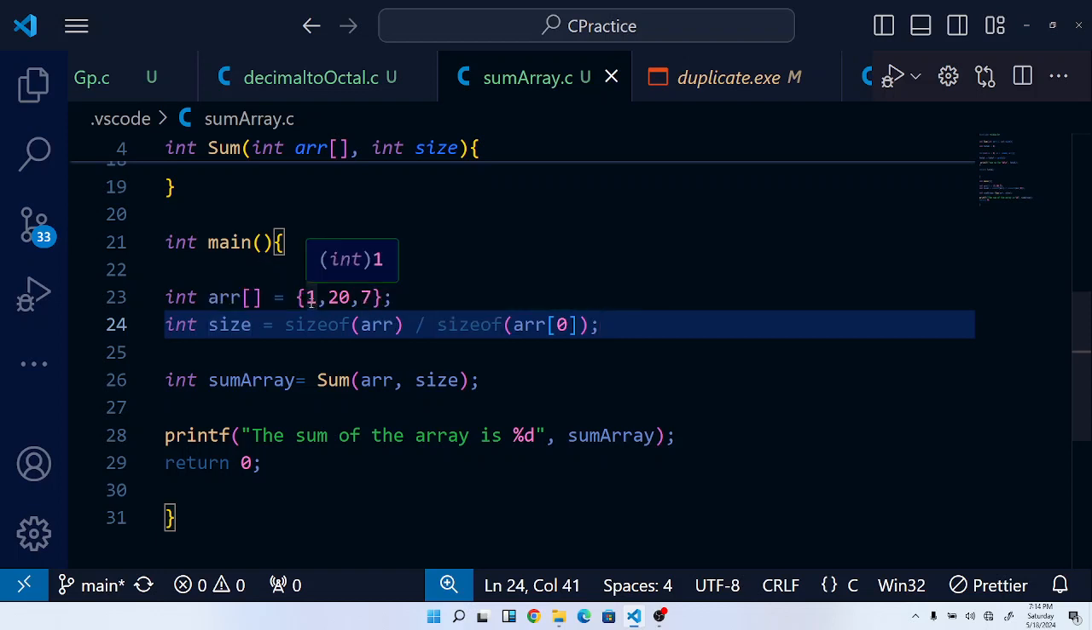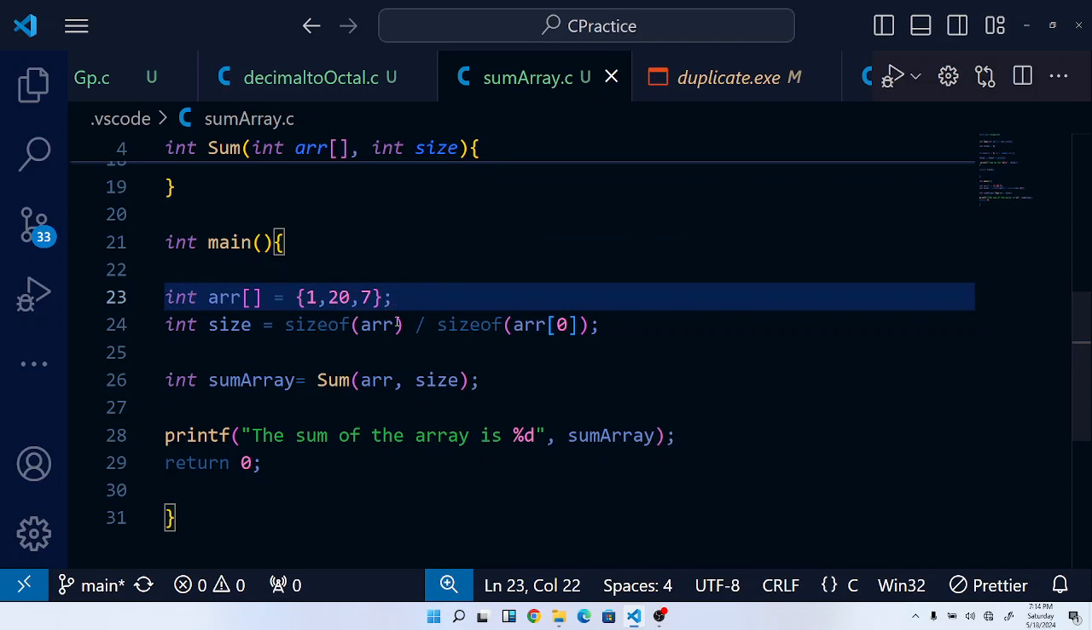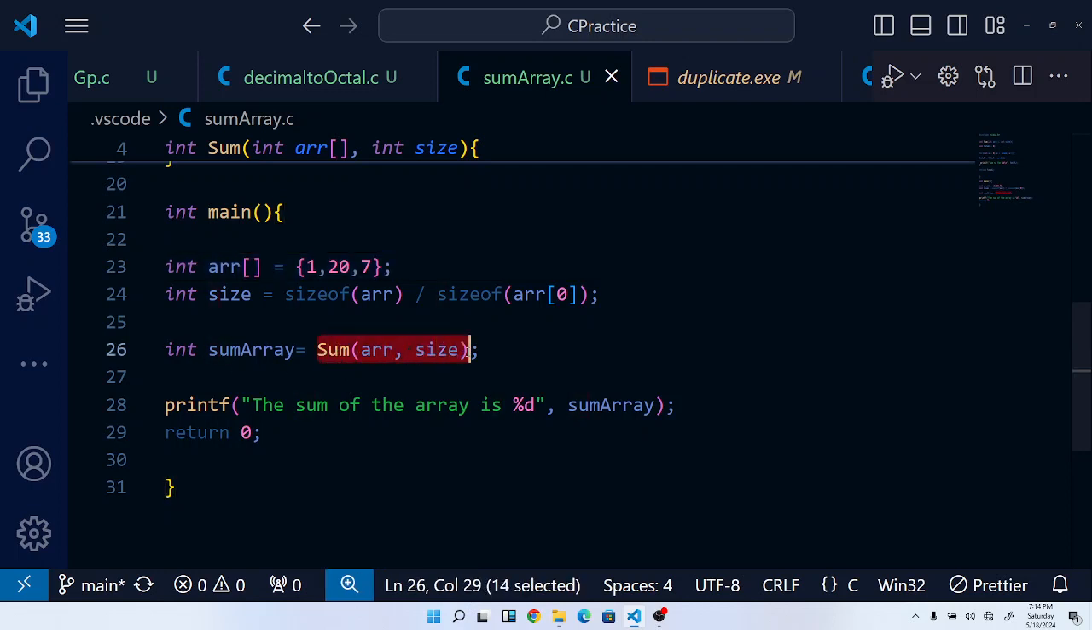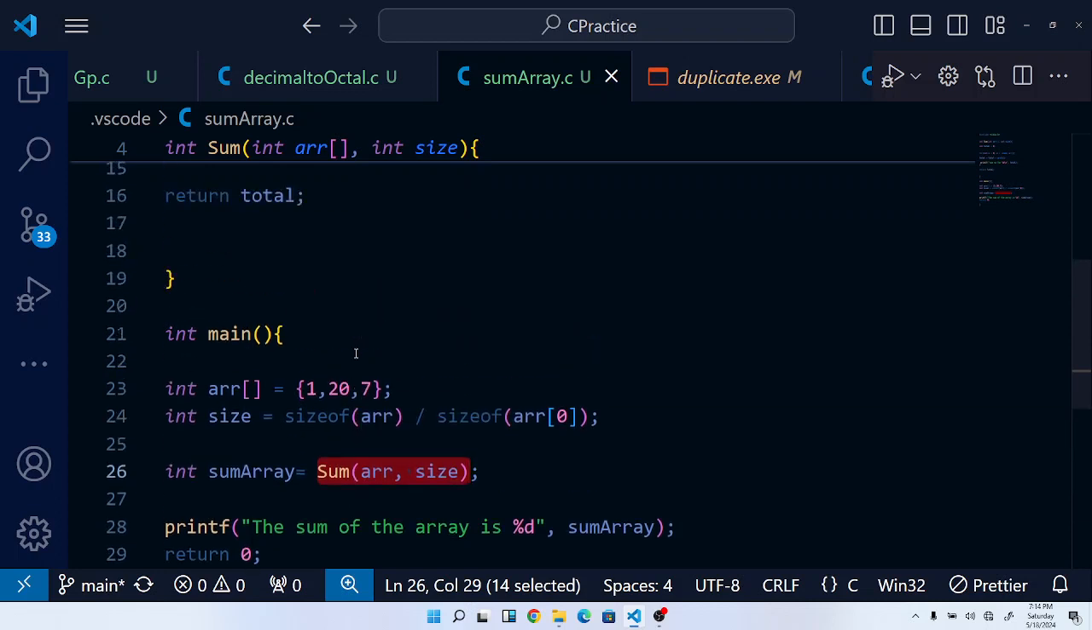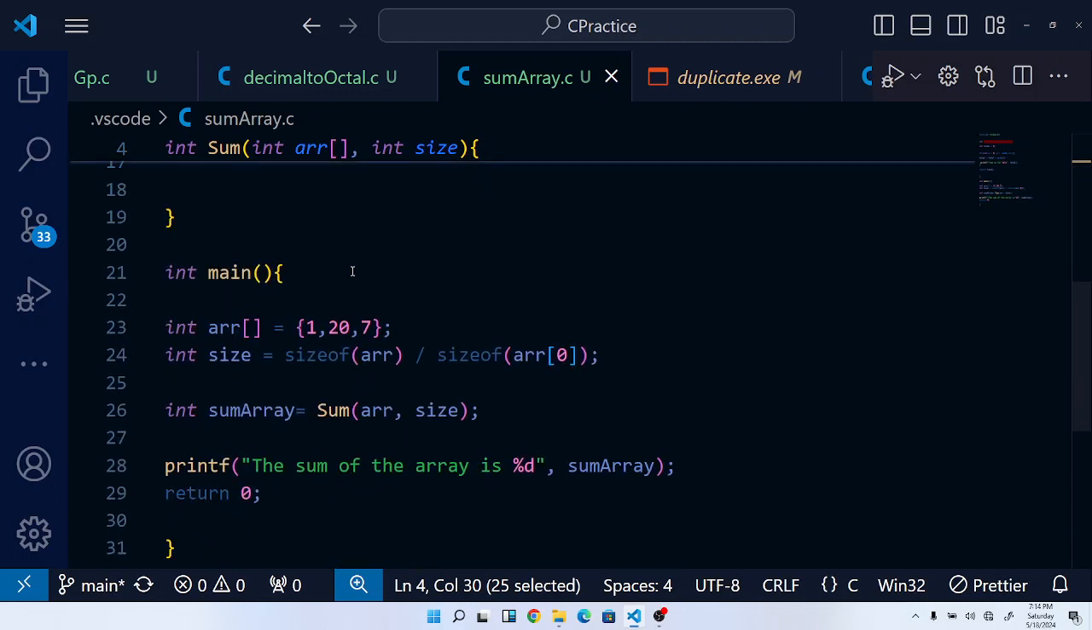Yeah, so if I want to see that I bought 3 items, that's how you know the length in C. So the next thing is that I'll now call the function. I created a variable sum array equals sum array, in brackets array comma size. So I'm calling this function. You can see that it's very identical, right?